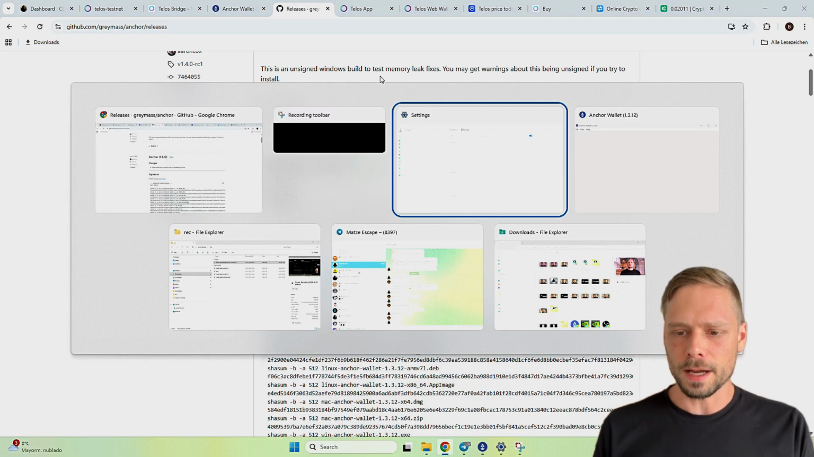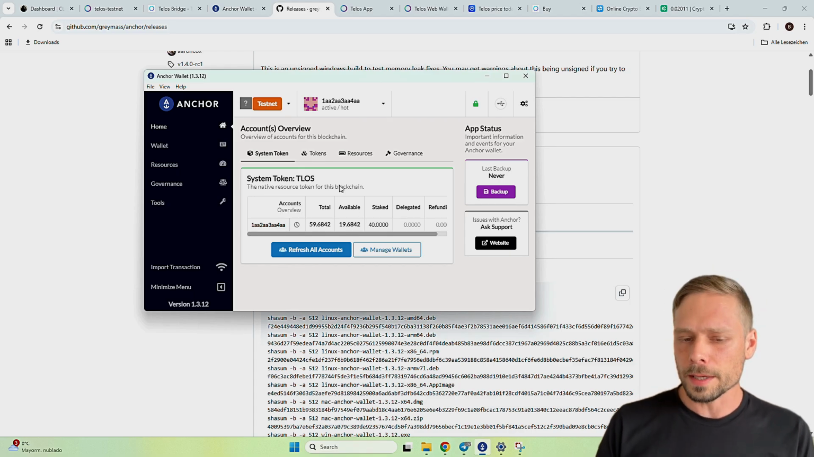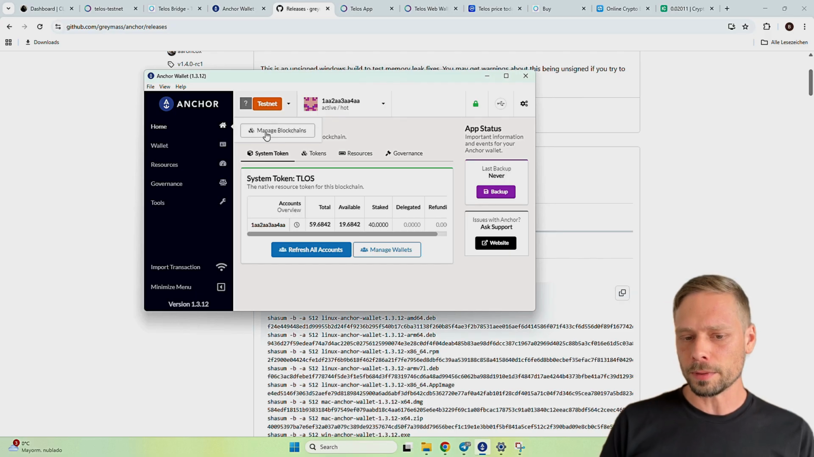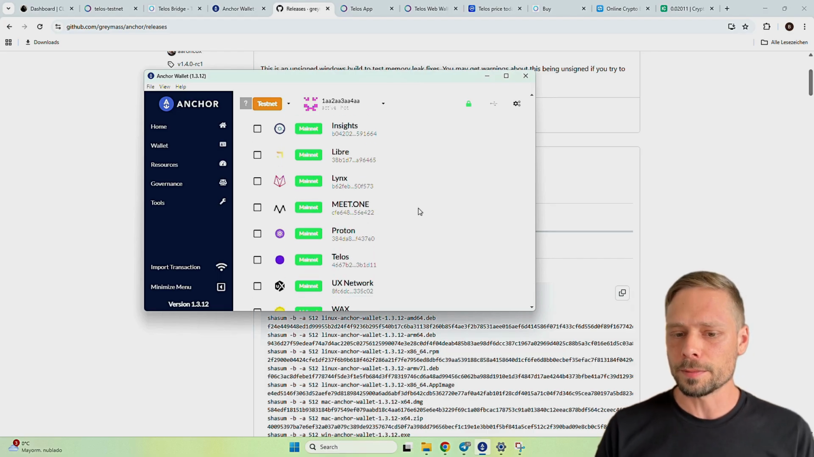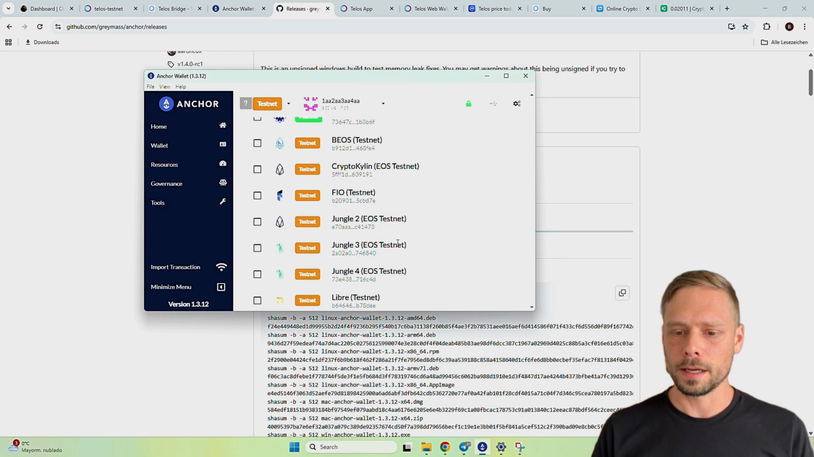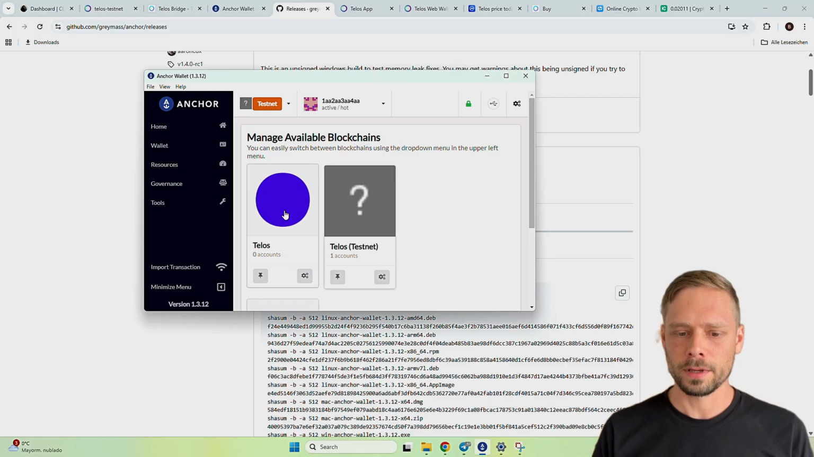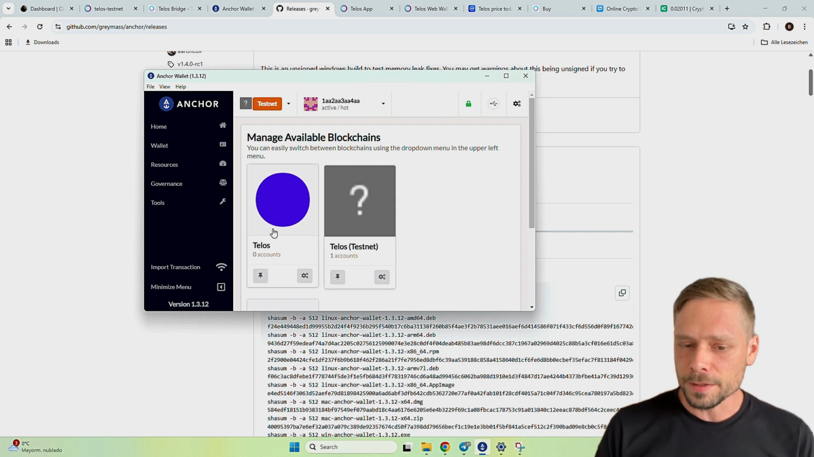Once you have downloaded this and open it for the first time, it will look similar to this, except that I already used it on the testnet for the previous videos. It will look a little bit differently, but you can always click here at the top, go to Manage Blockchains. And what you need to do is you need to add the Telos mainnet. And you find it here, this purple dot. You just select it and click on Enable. And now you have Telos here. And again, I already have the testnet from the previous videos. Don't worry about that. The mainnet is what matters.